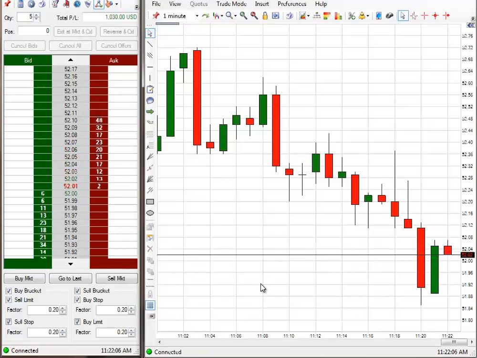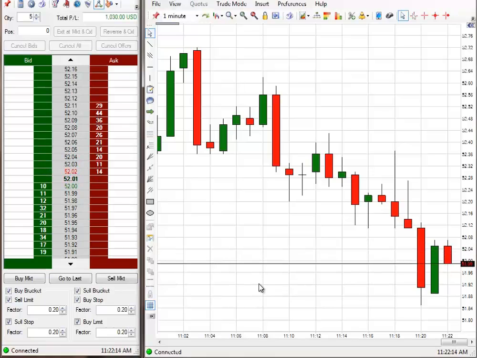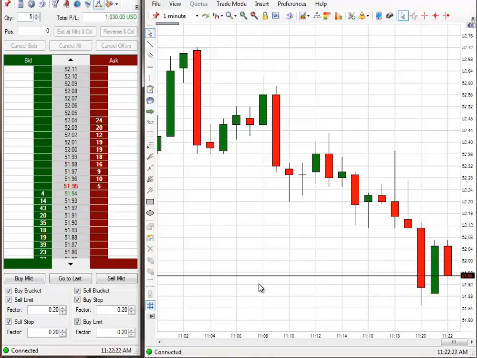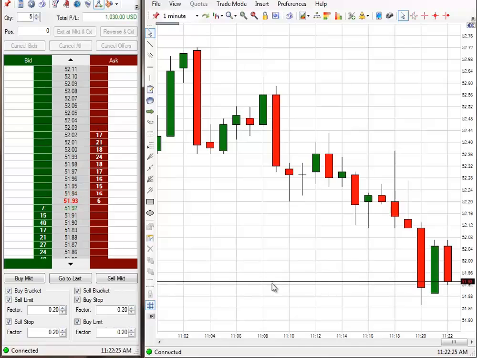So that was my first successful trade. I've still got more to go. I should be able to take at least one more trade, maybe even two. So I'll come back and take them.